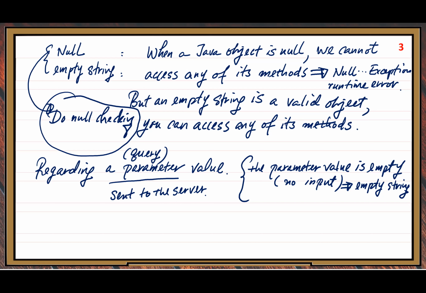Empty string. Okay. But there is another situation. The parameter name is misspelled. The parameter name is misspelled. And the user could enter input under this parameter. But the parameter name in the HTML page and the parameter name when you retrieve, you need to use the parameter name, right? When you retrieve, you use the wrong parameter name, okay?